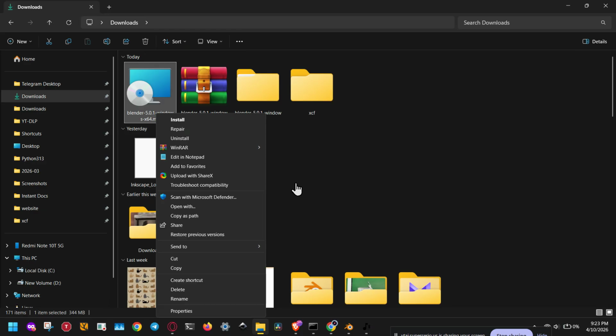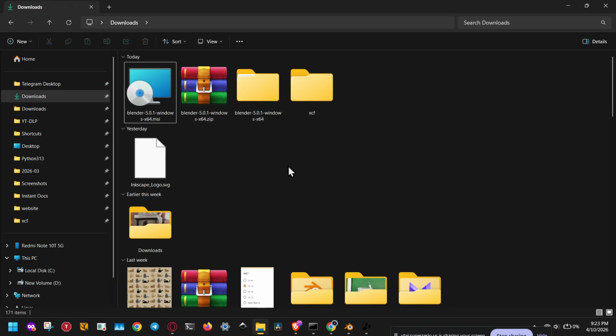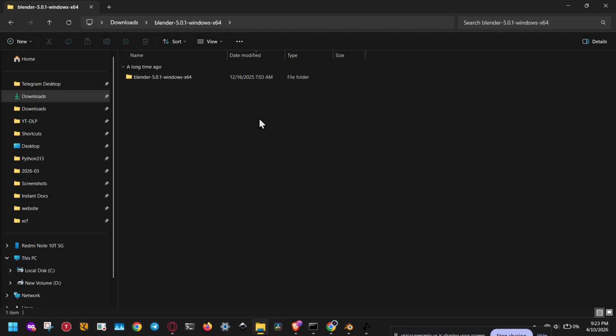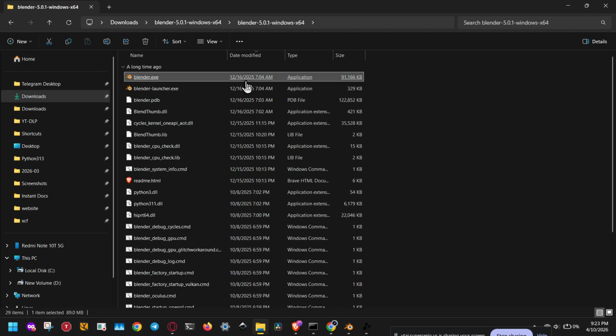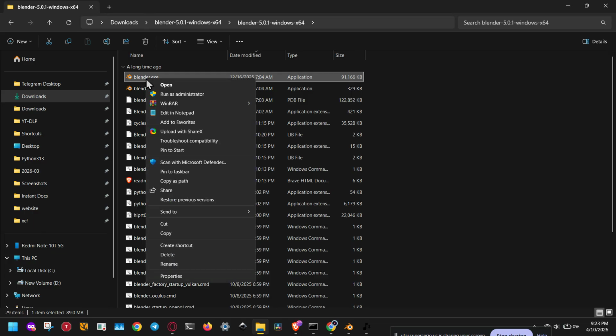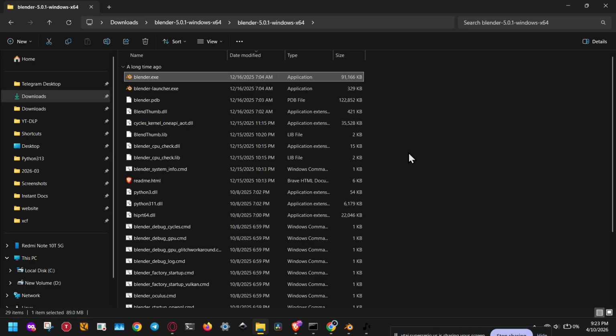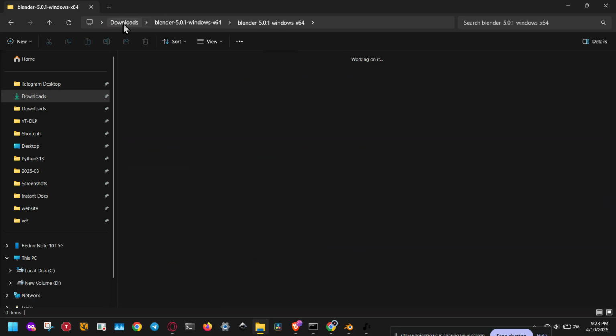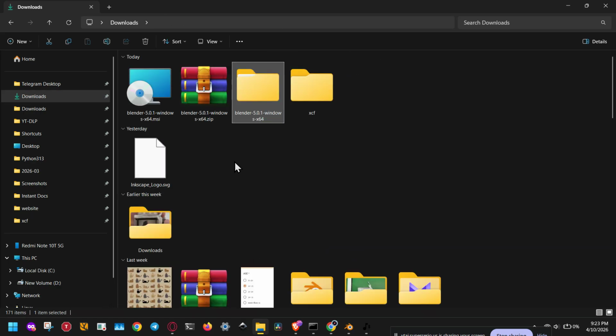If that alone doesn't work, the next step is to use command prompt with admin rights. Click the Start menu, type command prompt, then right-click it and select Run as administrator. Once it opens, you can run the MSI installer manually using a command like msiexec /i path_to_blender.msi. Just make sure you replace the path with the actual location of your Blender installer file. This helps Windows handle the installation with the correct permissions.